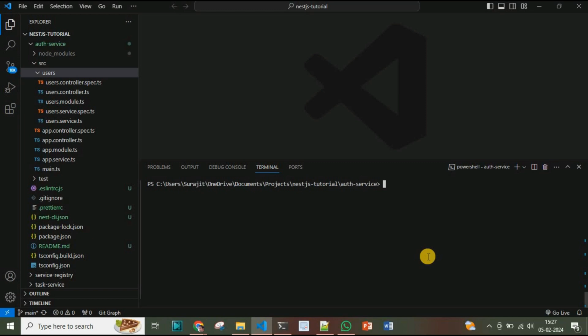To interact with the Postgres database from our application, I will use TypeORM. TypeORM is an object relational mapping library for TypeScript and JavaScript. It allows developers to interact with a database using object-oriented programming techniques rather than writing raw SQL queries. TypeORM supports various database management systems, including PostgreSQL, MySQL, Microsoft SQL Server. So I will install the TypeORM package here.